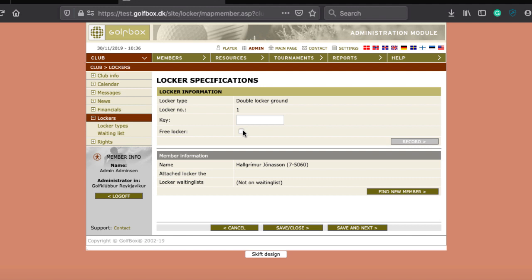If they have some agreement, maybe they're sponsors and they don't have to pay for the locker, you can say this is a free locker, and they will be on the list, they will be in the group, but if you do the financials, they will not be invoiced because they have a free locker.